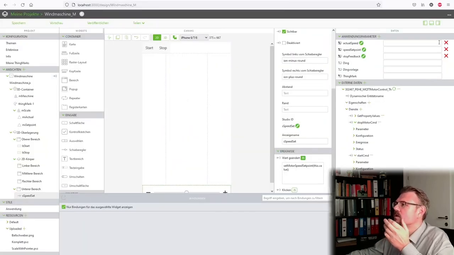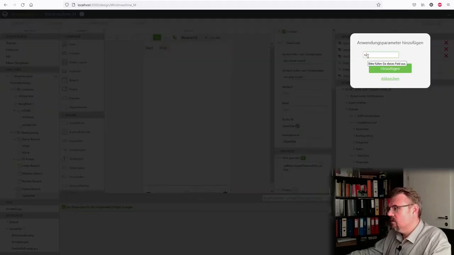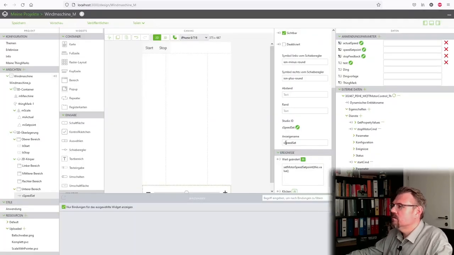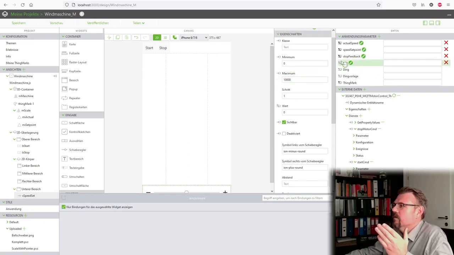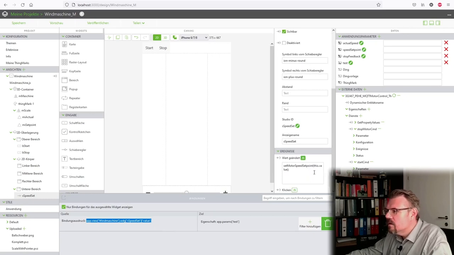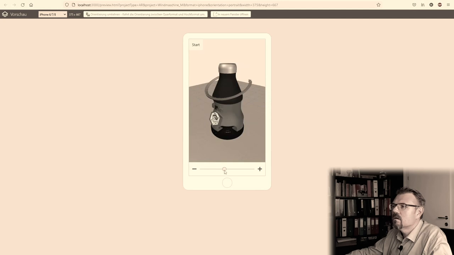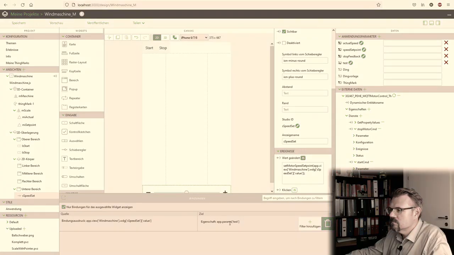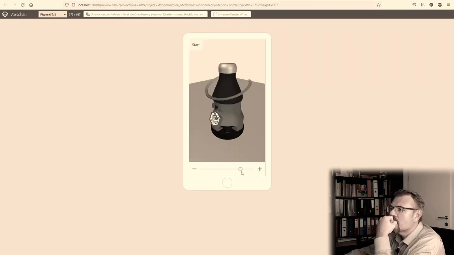So I will simply make an application parameter test. I will add the value there. Then I have the binding. And I will add this here. This is not working. No. Okay. Use the params test. Is this working? Don't think so.